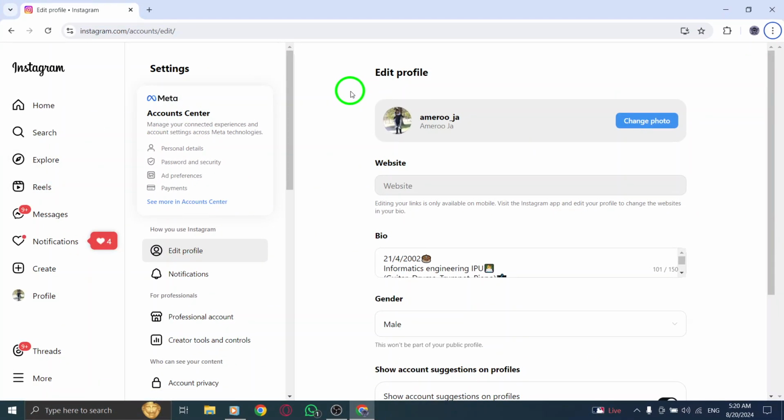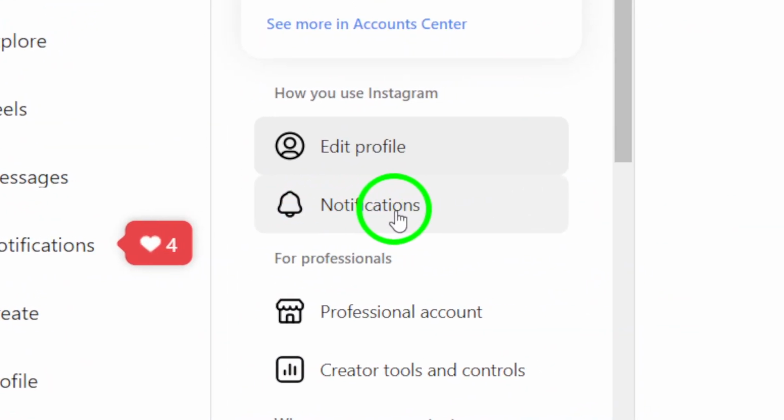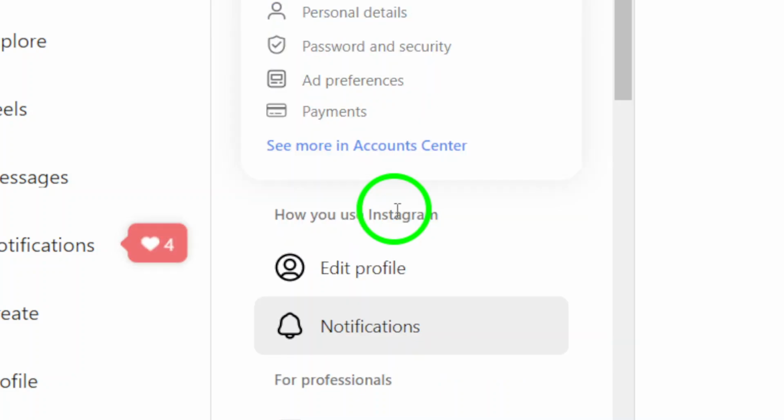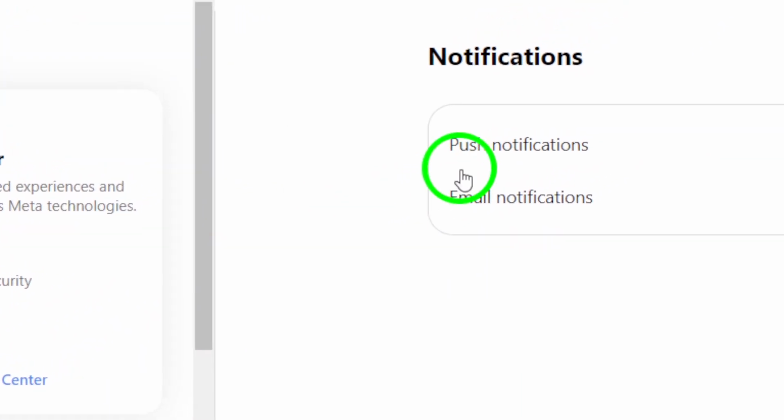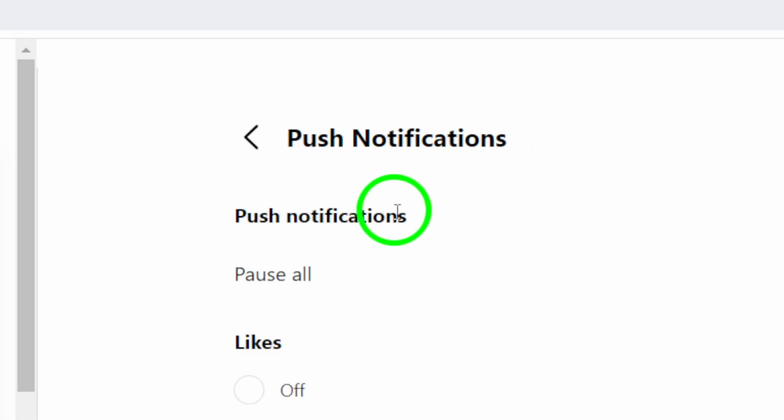Once you're in the settings, look for the Notifications section. Click on it to see a list of all your notification preferences. Here's where you'll find all the options to customize your Instagram notifications. Click on Push Notifications. This is where you can control what alerts you receive from Instagram.